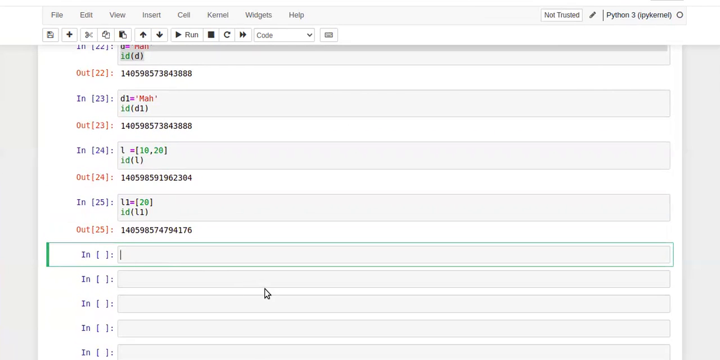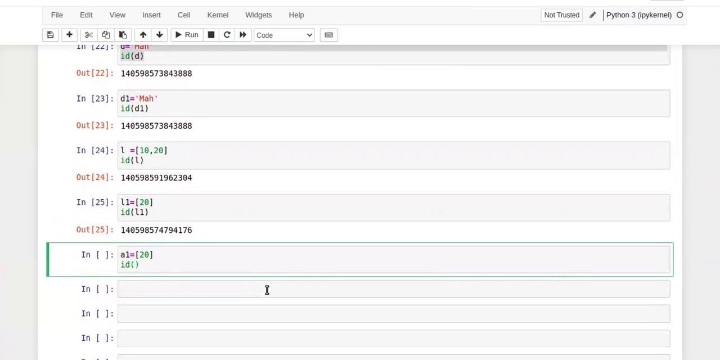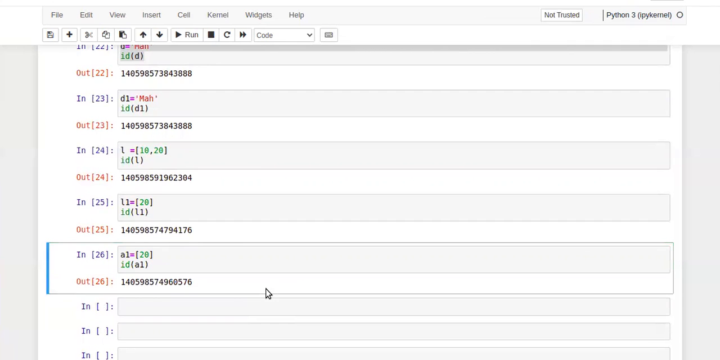Let's suppose we have A1, and A1 is equal to 20. I'm going to give the same value inside a collection object. But then let's see what happens. It's going to give you a different memory address, because each collection object is being treated as a different variable altogether. Here it is common sense, actually.